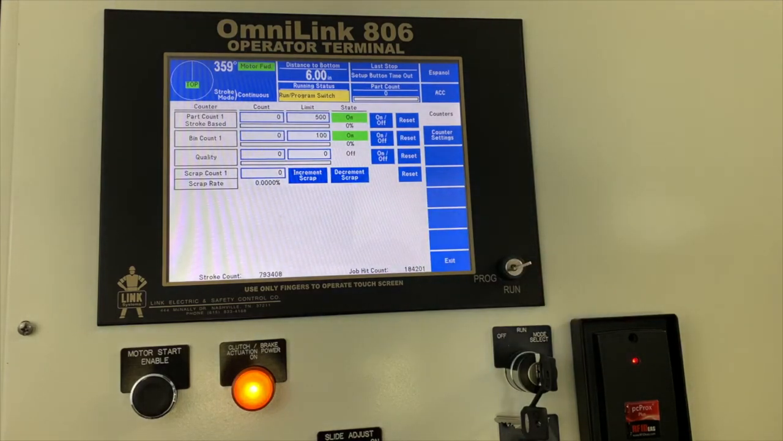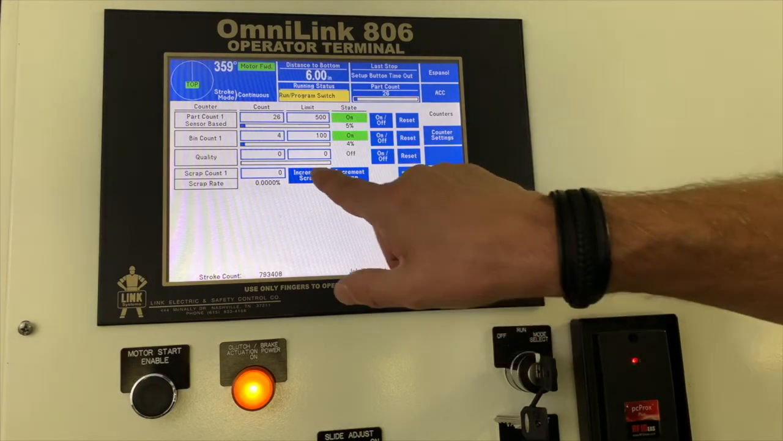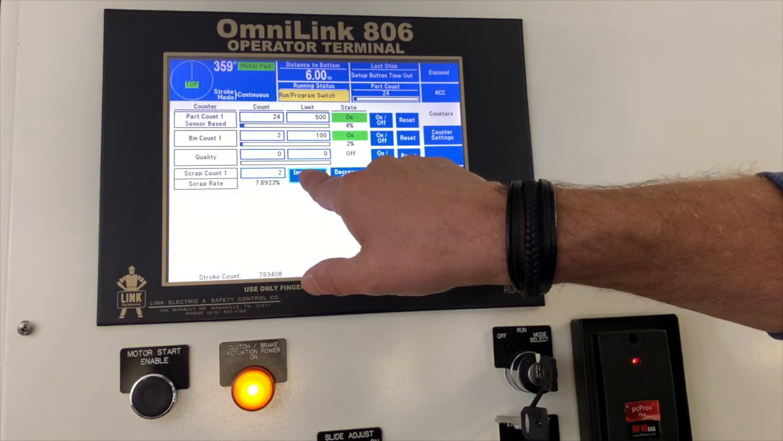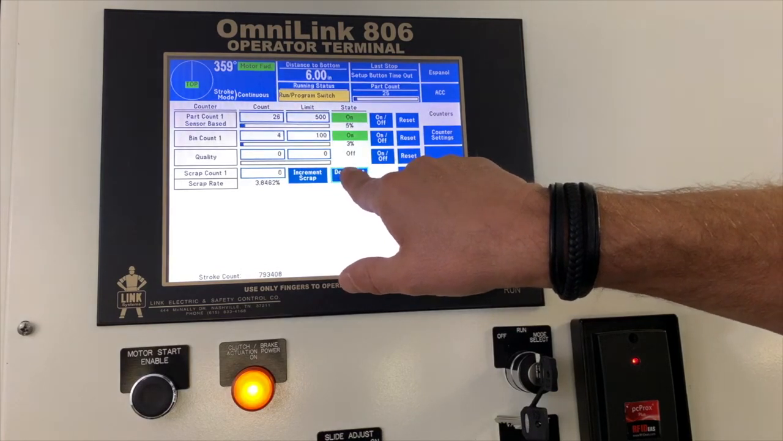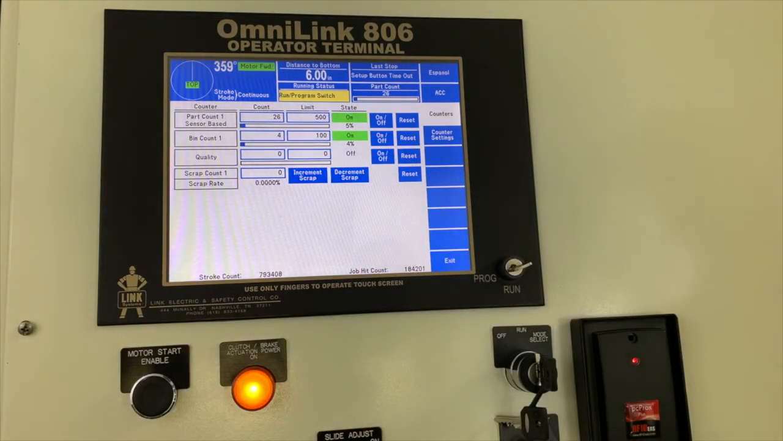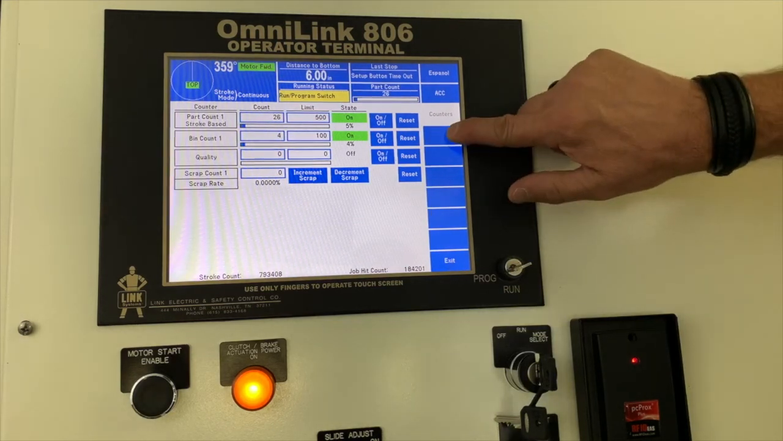The scrap counter shown here has a part count limit of 500, an actual count of 26, and a bin count of 4. Increasing the scrap count will decrease the number of actual parts in your part count and in your bin count. If you decrement the scrap count, perhaps you removed a part and held it for inspection and it turns out to be okay, decrementing scrap will put those counts back into those counters.